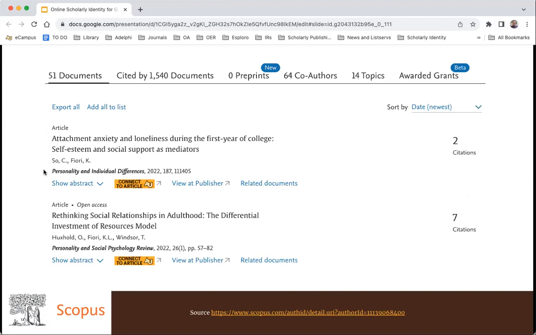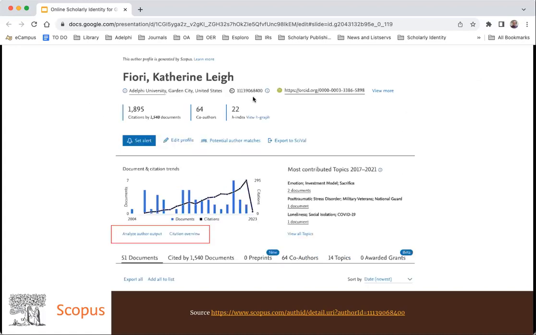The individual articles, when they're in your profile, look like this. So you can connect to the work at Adelphi. You can go to the publisher, and there are lots of other tabs that can be clicked on to give people interested in your work a better understanding. So if you had posted your work as a preprint, you would be able to include it here as well.